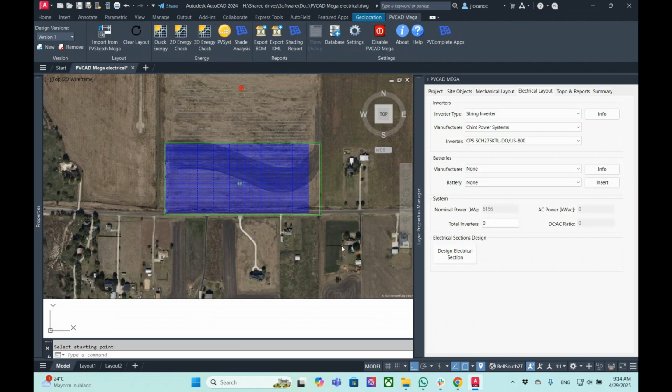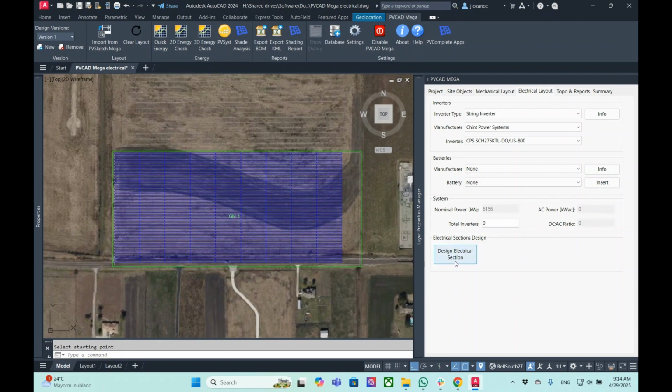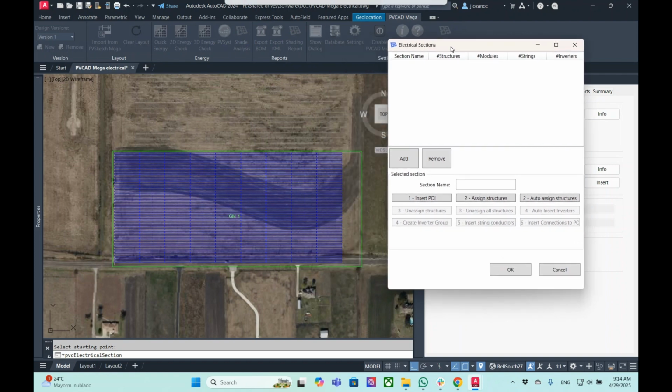Well, we have this existing layout, and the idea of the electrical section is to split this array in small sections, and then you can assign inverters, create the string conductors, and connections from each section to the point of interconnection.